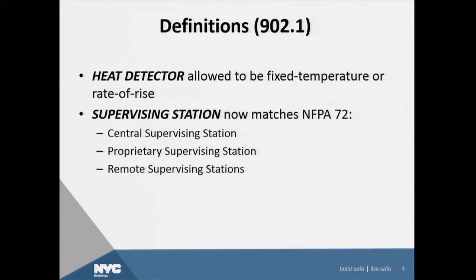The supervising station definition now matches the rest of NFPA 72. It's not New York City special lingo anymore. The central supervising station, and we'll still call it supervising station, or a central station we'll call it, that's where it goes directly to the fire department. The proprietary station, proprietary supervising station, that's like in a hospital where you have someone monitoring it all day long. And then the remote supervising station we don't use much in our codes, but that's when it goes to a home burglar alarm company for a single family house. But we're using the lingo and the language of NFPA 72 for the first time, which is a good thing.